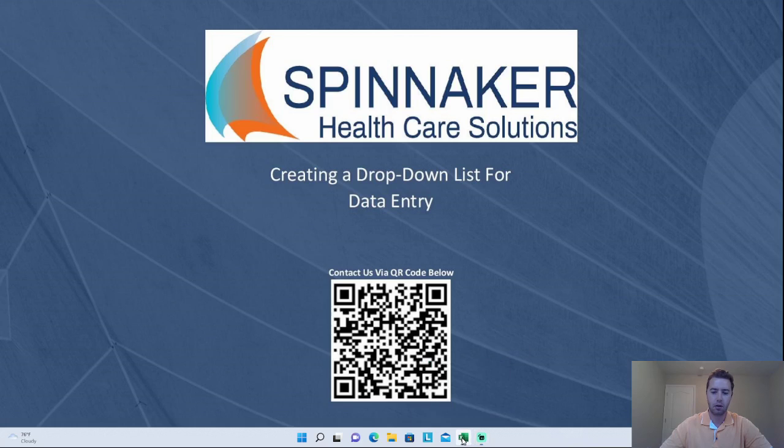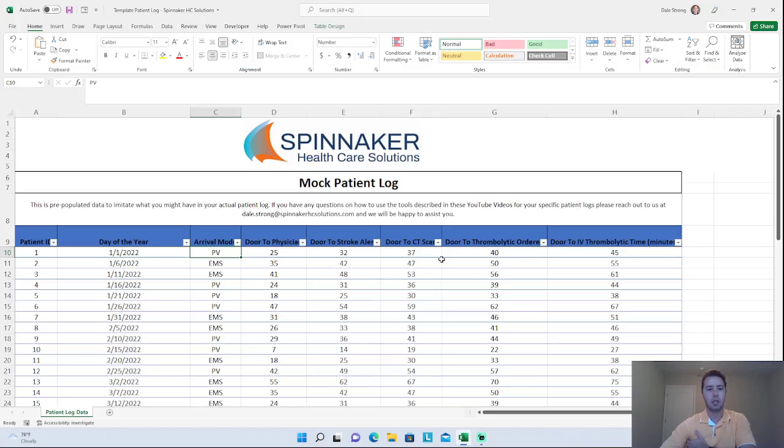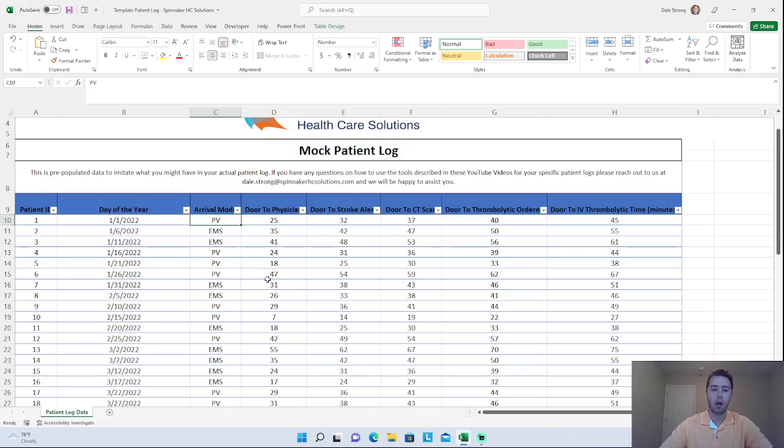So let's go ahead and get started. We're going to open our template patient log. The link to this will be available in the video description, or you can always reach out to us and I'll be happy to email this to you in a file form. As you can see, we've already formatted our data into an Excel table. The template won't have that already set up, but there's a video on our channel about how to get to that step. So if you don't know how to get to that step, just go ahead and watch that video and I'll walk you through step by step on how to do that.